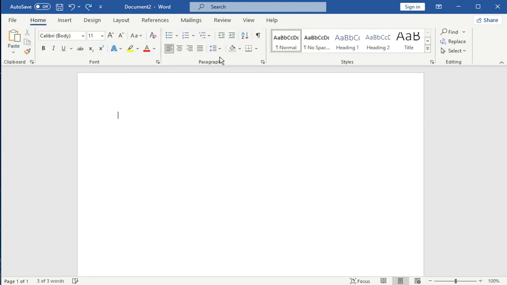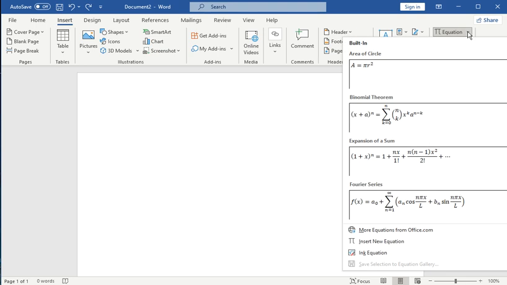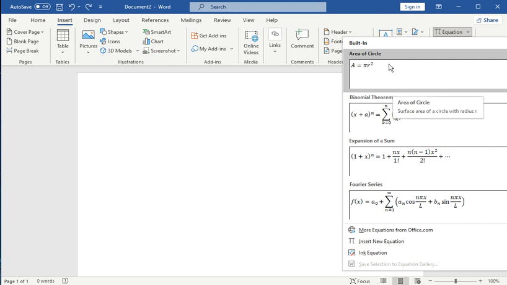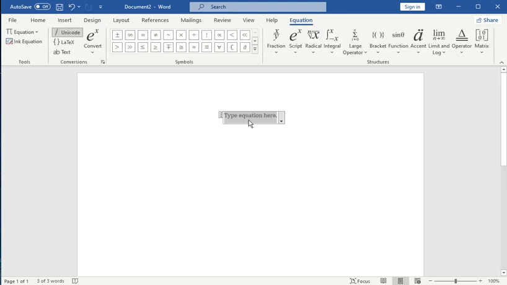Let me repeat a bit for the people who may have not seen it. You put your cursor where you want it to be, come to the insert tab, and then click on the equation feature. It has some inbuilt, pre-designed equations that you can choose in case they suit what you want. However, if they don't, you can click on insert new equation, and a box will appear for you to type.